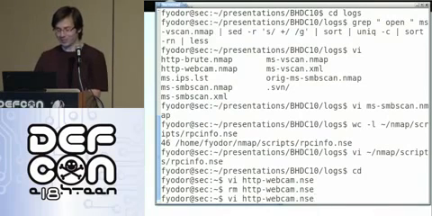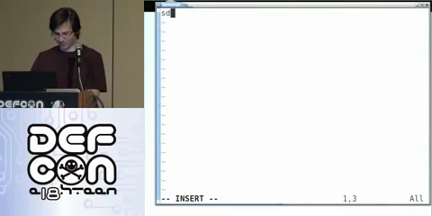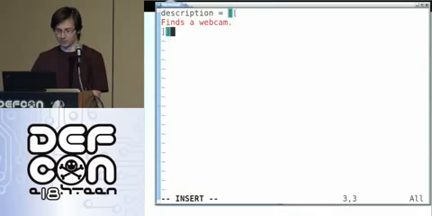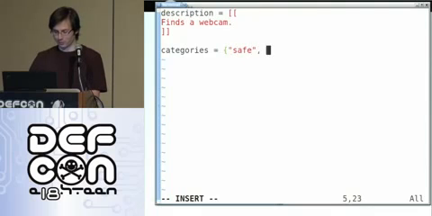All right, so the customary extension is NSE. Every script needs a description. Ooh, syntax highlighting, sexy. So this script is going to be in the safe category because we're not doing anything weird. Also, I would put this in discovery.